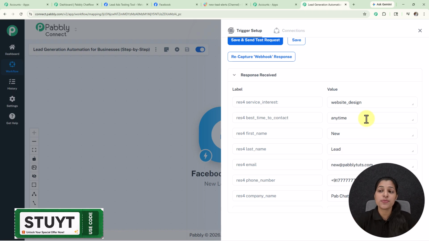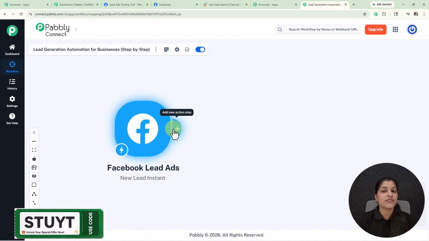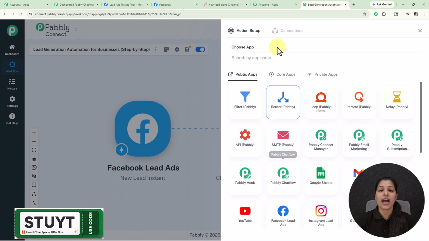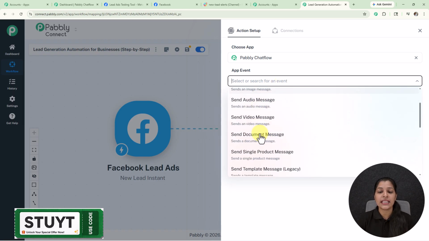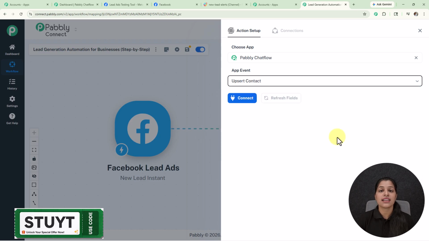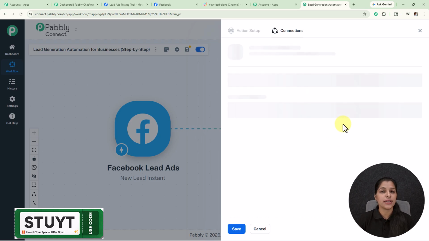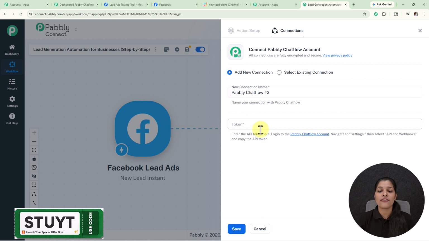So I'm going to use my next step, that is going to be the action app. So here I'm going to select my first action app, that is Pabbly Chatflow, and you can have many action applications, but you can have only one trigger application. And afterwards I'm going to select my app event, that is Upsert Contact, which will help me to create a new contact. And now we just have to click over this connect button, and here I'm landed to the connection page, where for building the new connection you have to enter this token.